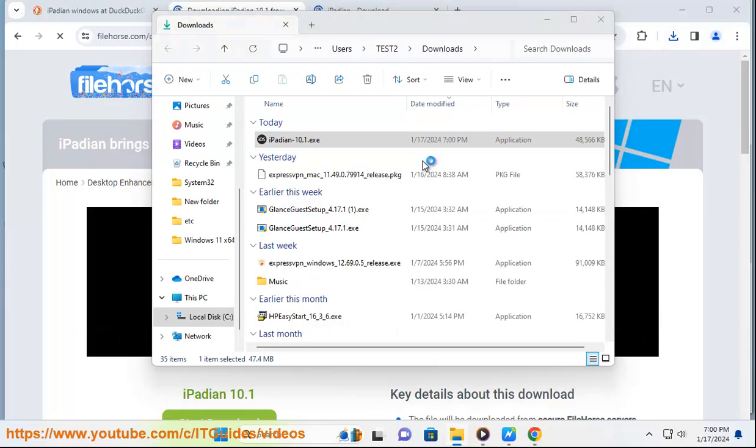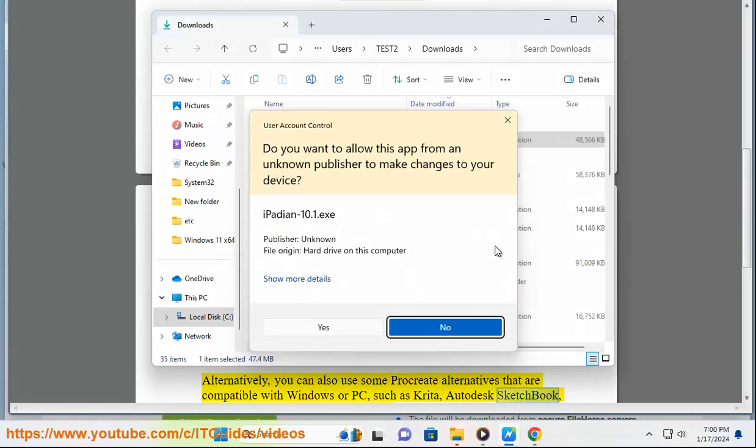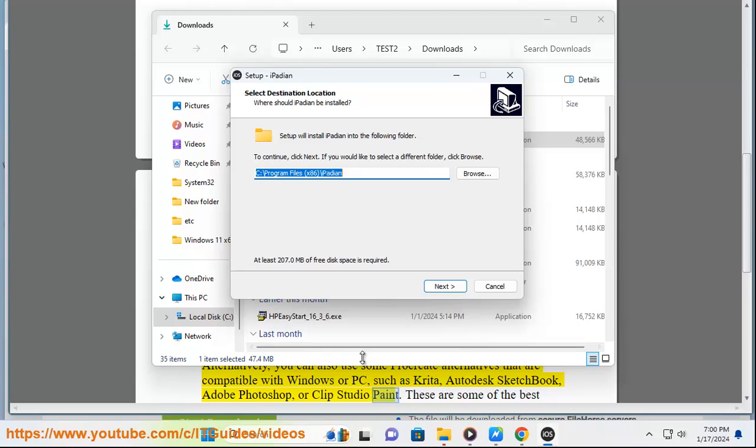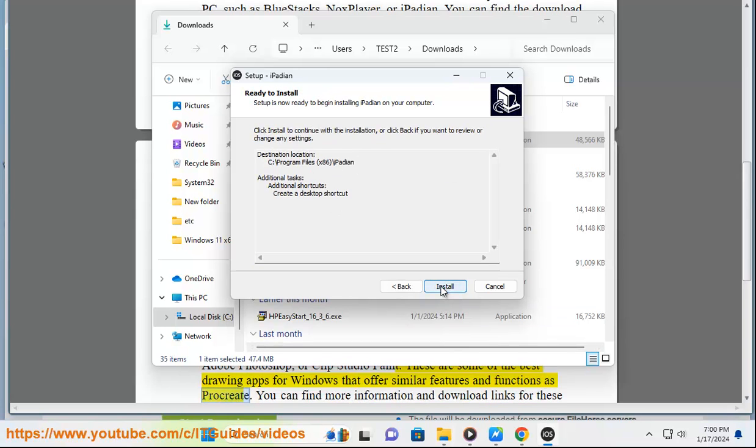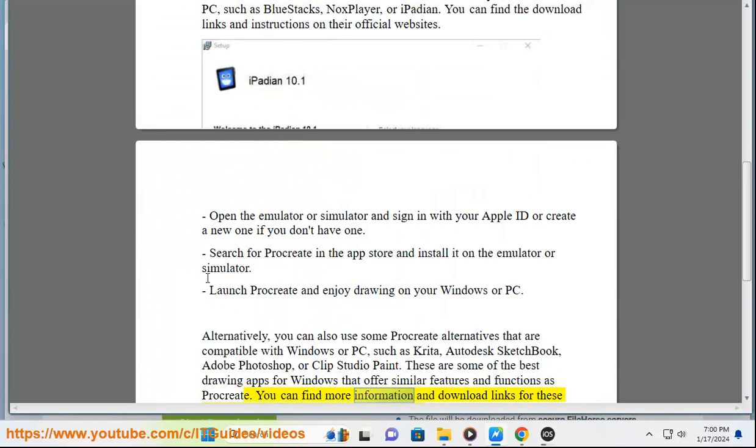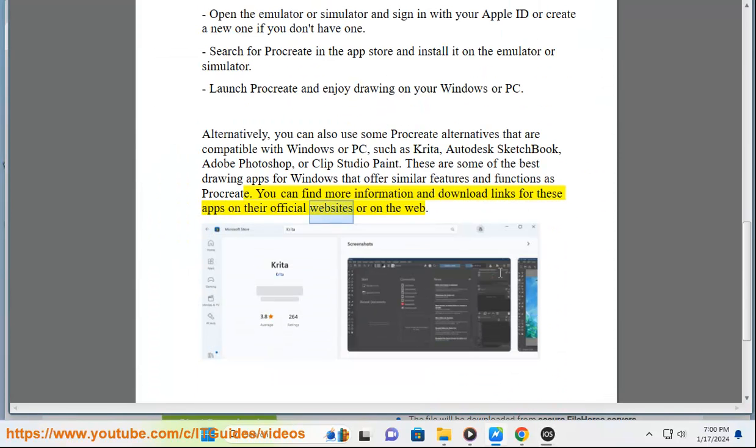Alternatively, you can also use some Procreate alternatives that are compatible with Windows or PC, such as Krita, Autodesk Sketchbook, Adobe Photoshop, or Clip Studio Paint. These are some of the best drawing apps for Windows that offer similar features and functions as Procreate. You can find more information and download links for these apps on their official websites or on the web.